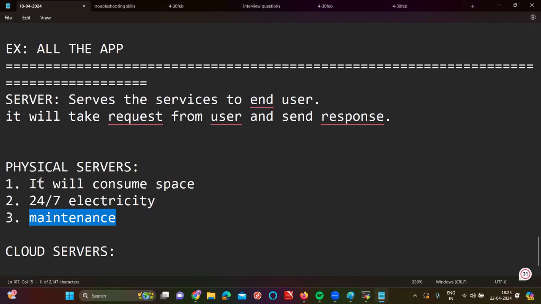So in this case, first of all, it will not consume space. Why? Because I'm not creating the server physically, I'm creating it on the cloud, so data centers will operate the server. Second thing, we need not provide 24/7 electricity, because data centers always run with 24/7 electricity. Third one, maintenance. In a physical server, we need to maintain and operate it on our own. But in cloud servers, AWS people will be responsible for maintaining the server.